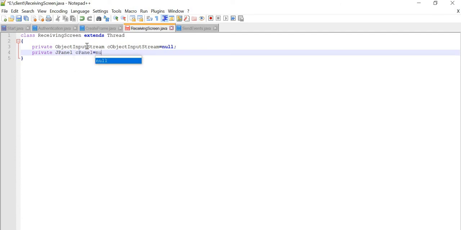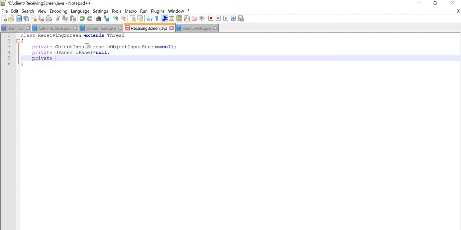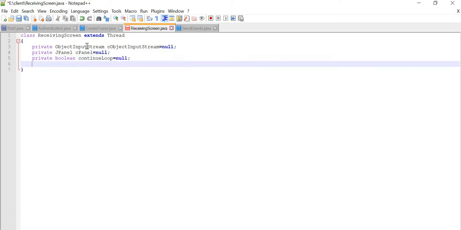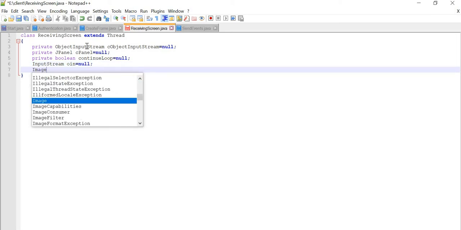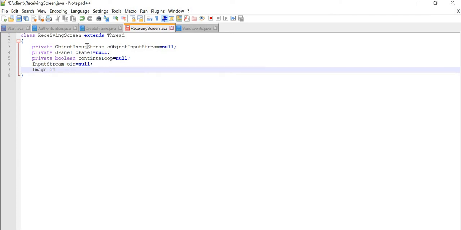cPanel equal to null. Private boolean continueLoop equal to again null. Then input stream we have to take, input stream equal to null. Okay, then image, because we are going to take a snapshot for that images which we are going to pass from server side. So image1 equal to null.